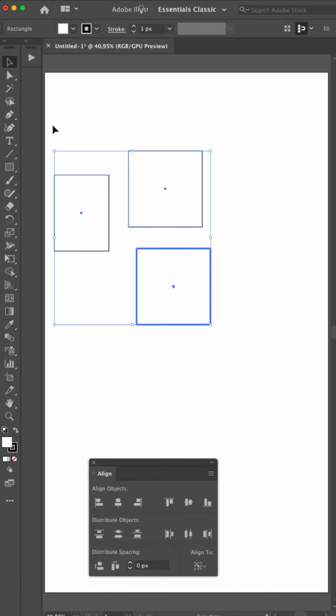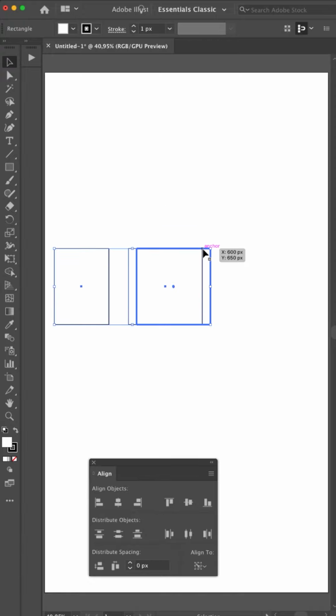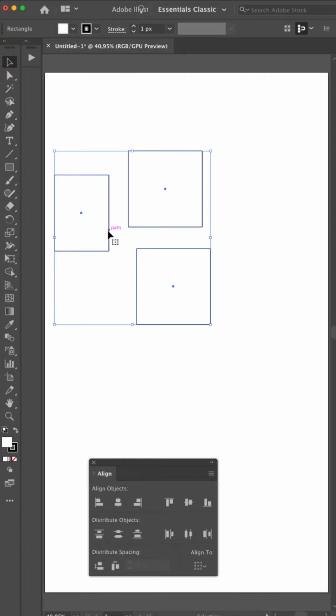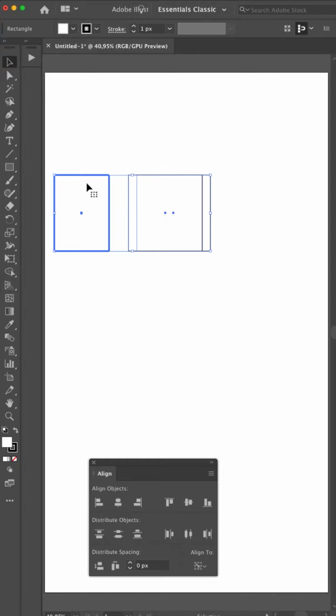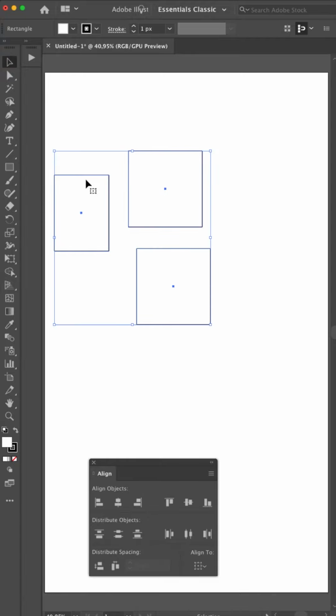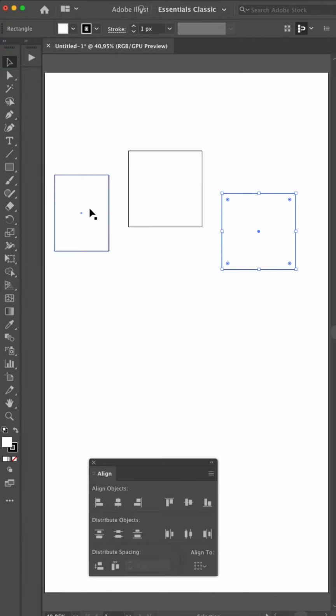It won't align up here, but it will align directly to the key object. Command Z. If I take this one as my key object and align up, it will use this one. So this is very useful if you aligned one object perfectly and you want two other objects aligned with this one. But as you can see, it's neither in the middle, neither on top, neither on the bottom.